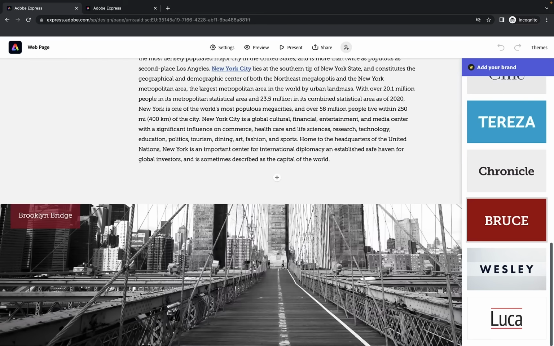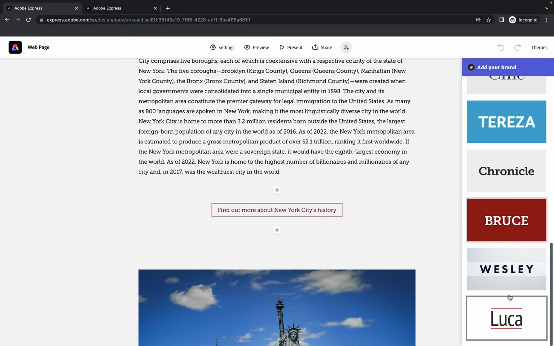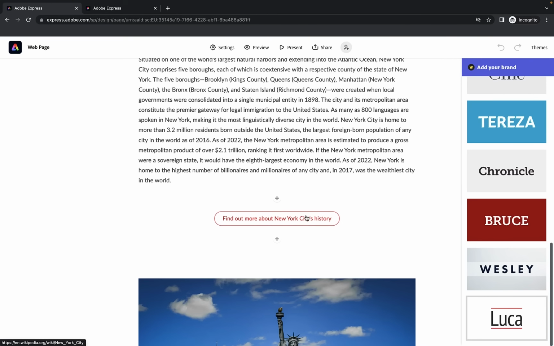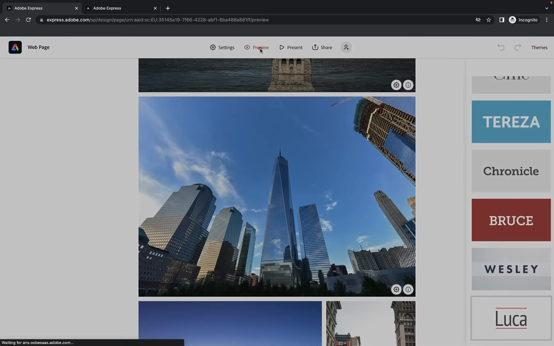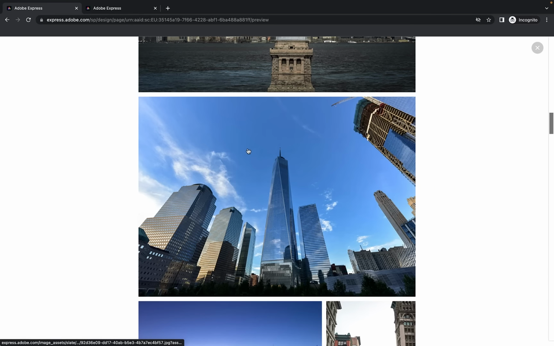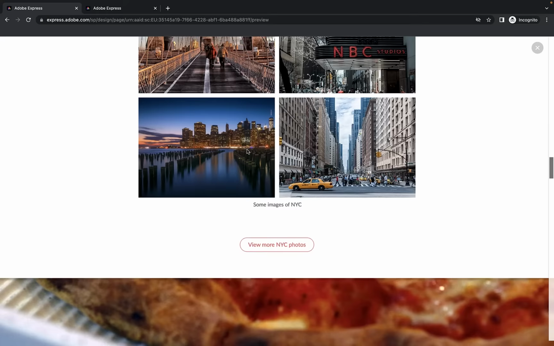So other themes like Bruce, for example, the buttons completely change. So these ones will be highlighted in red buttons, or Luca, I think, will have a rounded red button, which is slightly different. To really get a feel for the theme, you're best to change the theme and then go into preview and just double check how it looks. So I quite like this theme actually.